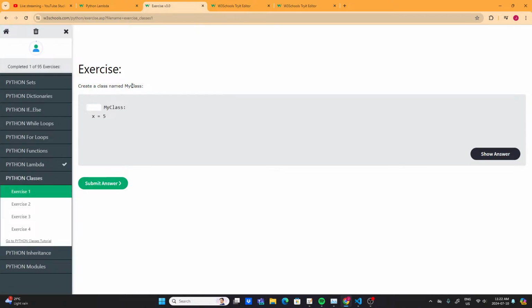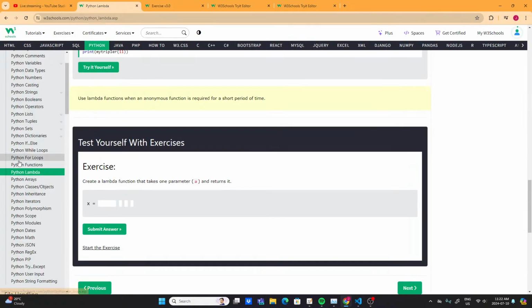Create a class named my class. I had no idea how to make a class. What even is a class? I need to go back to classes. Lambda, arrays for arrays.